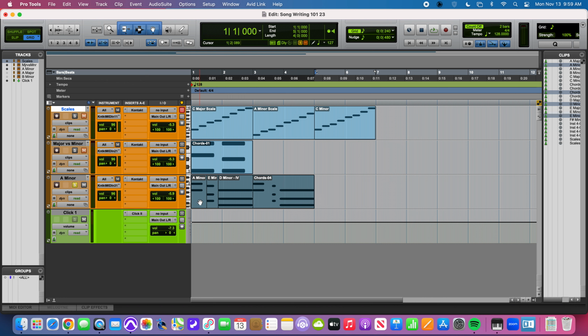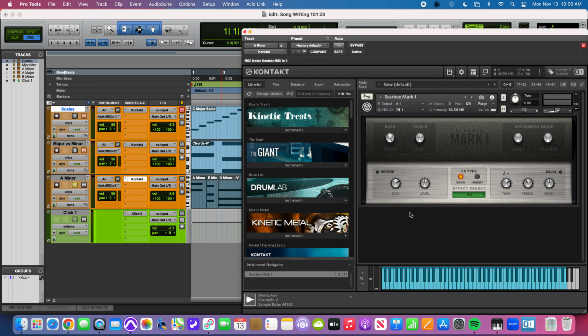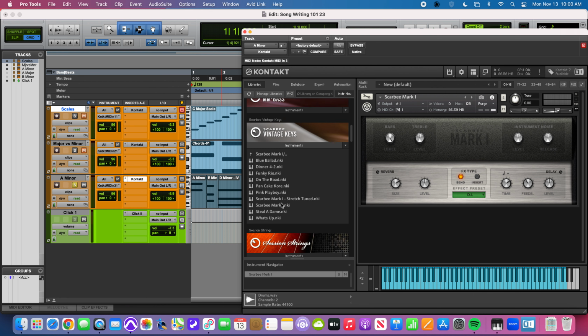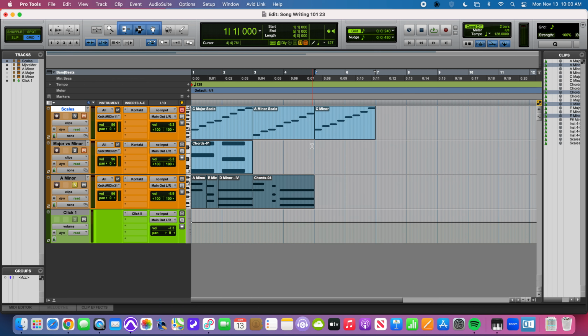When you get those 4 measures, I want you to bounce out just the piano. By the way, I am using Kontakt, Vintage Keys, the Scarbee Mark 1 electric piano. Please keep it to a basic piano sound, even if it's an acoustic piano, so I can hear the notes clearly. Just bounce out these 4 measures.